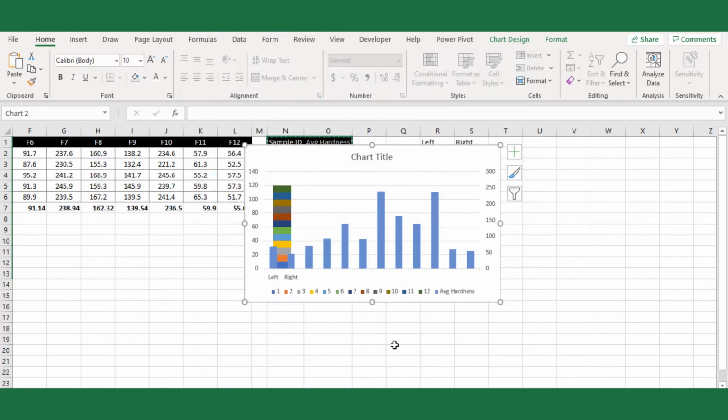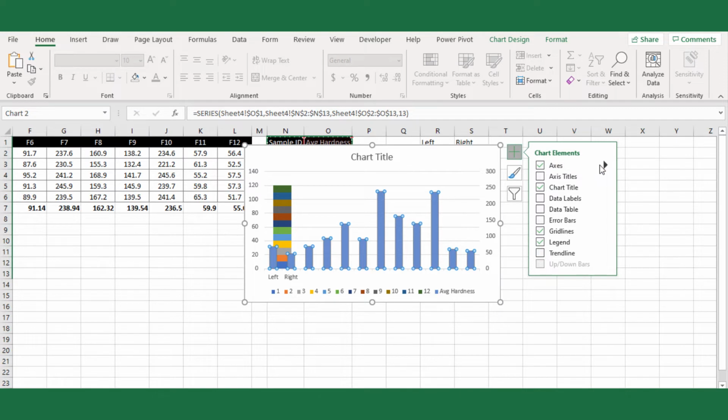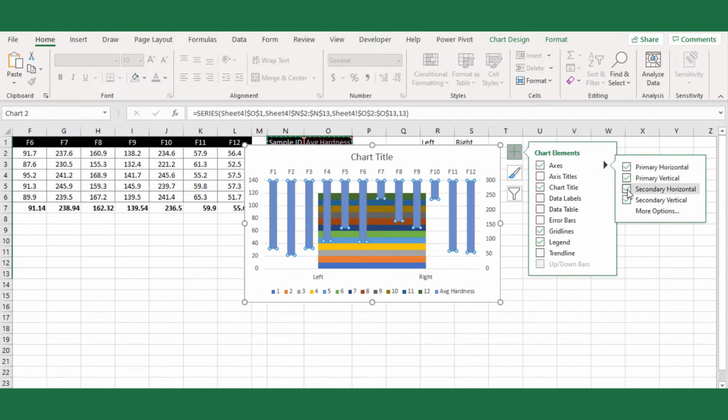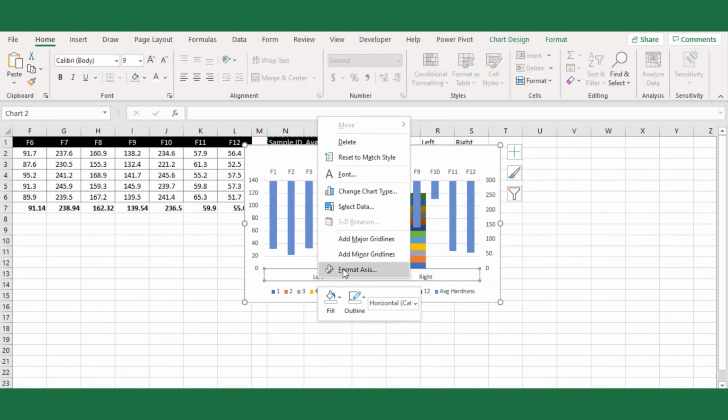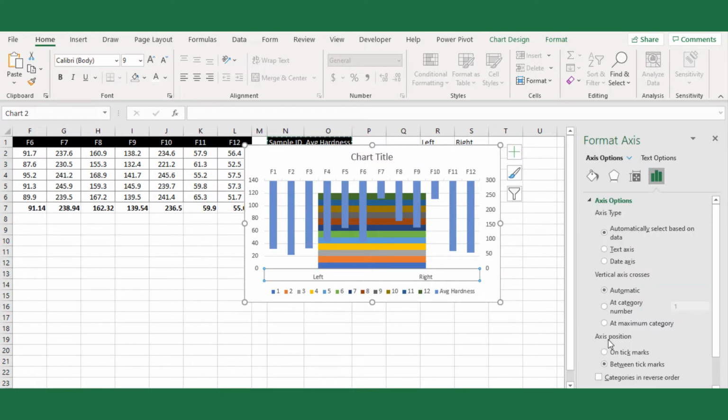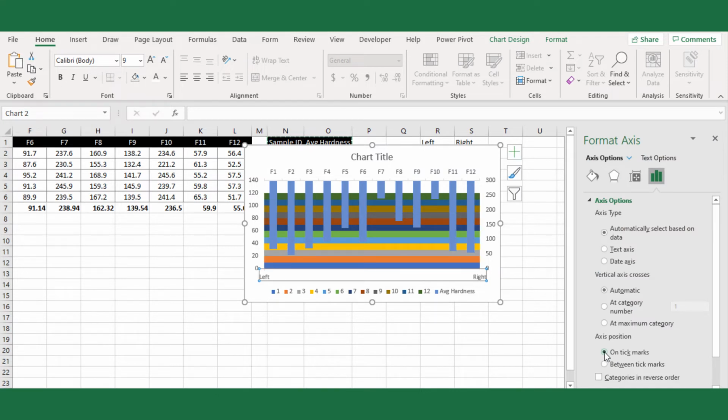Next, I am going to add a secondary horizontal axis to the chart. For this, select the average column chart, then click the plus icon from the top right corner to expand the chart elements. From the axis option, check the secondary horizontal. Next, select the primary horizontal axis, right click and select format axis. Under axis option, select the on tick marks option.